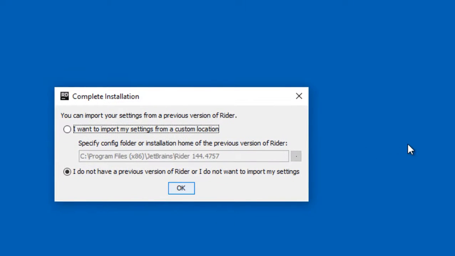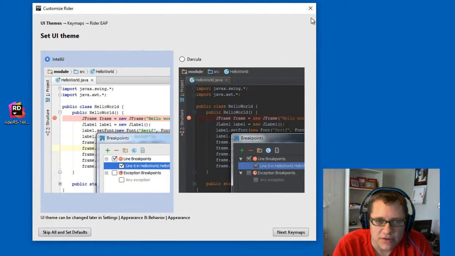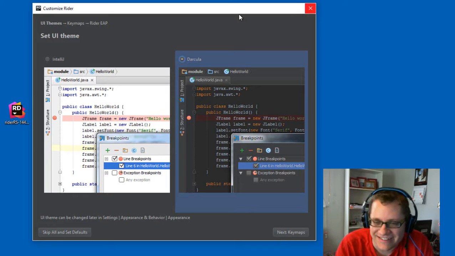Alright, so this is a screen here asking me if I want to import settings from a previous version of Writer. Now, like I said, I've not installed Writer before, so I don't have any settings to import. So I'll just keep on the second option here. Alright, I get a customized Writer screen. So UI theme, I can choose IntelliJ, which is JetBrains' flagship product. IntelliJ, that's their IDE they use for Java, and it's the basis for a lot of the other products. Or I can use what they call Darkula, which is funny.